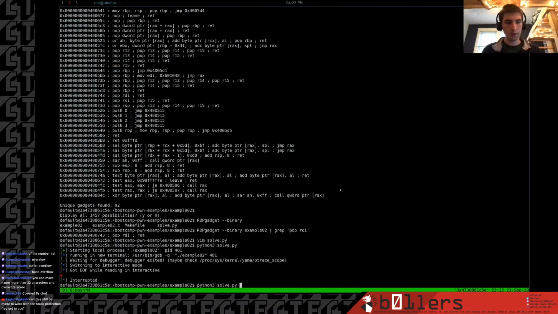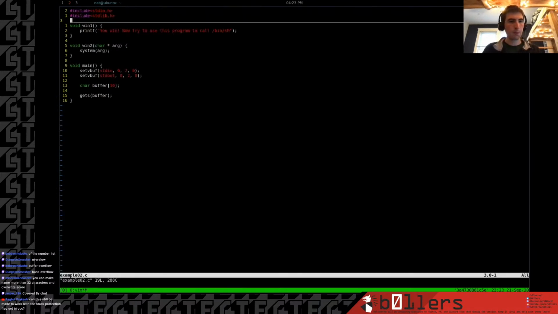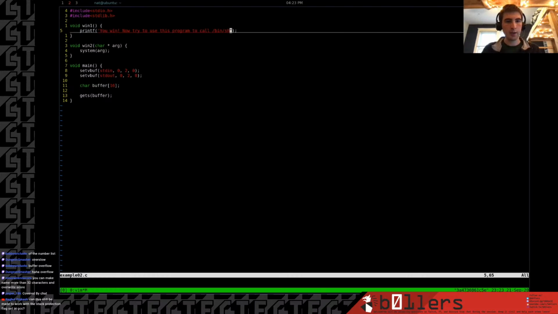So in order to find the address of win2, if we actually look at the source, example2.c, we see that our /bin/sh string actually exists in memory. This is kind of sneaky because it's just at the end of some string. But if we give it this pointer right here to the beginning of /bin/sh, it ends with the null byte and we're all good.